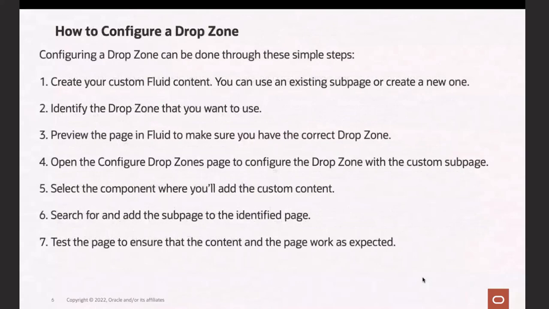So how do we do this? How do we configure a drop zone? Most of this hopefully will become very clear when I walk through the demo and show you exactly how this is accomplished. You create your custom Fluid content. I'm just going to use Fluid as an example. You can use an existing subpage, or you create a new one.